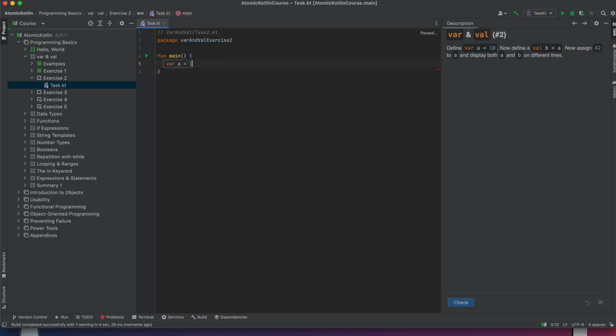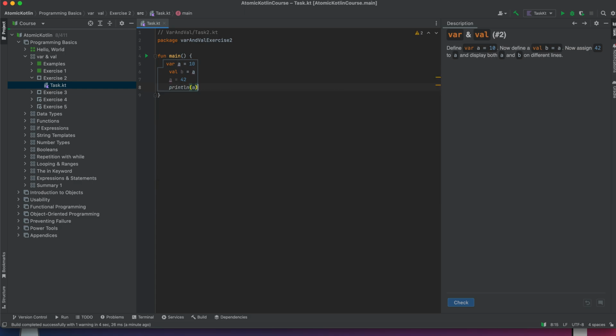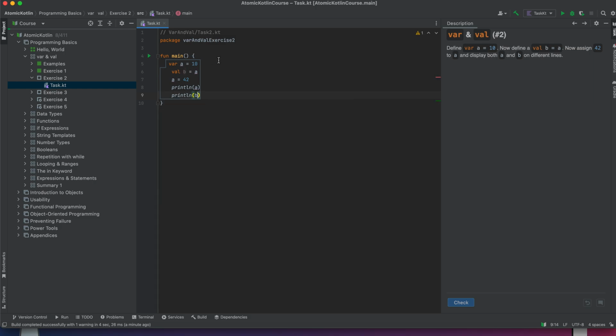Var a equals 10. Now define a val b equals a. Now assign 42 to a. A equals 42, and display both a and b on different lines. println a, println b. So let's see what's going to run.